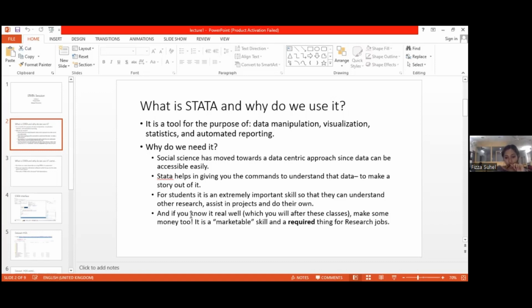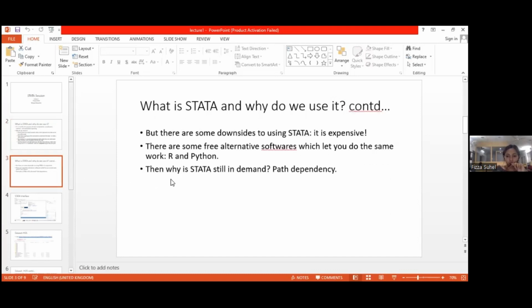And if you know it really well, you can also make some money out of it, because literally all of the RA jobs right now, especially for economics and social science students, will have this line in them that you should know either data or R or have some data analysis. So that's why it has become very central. But obviously it's not the best. There are some issues with data as well.